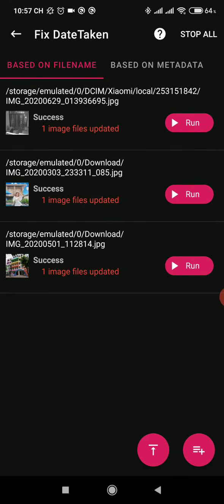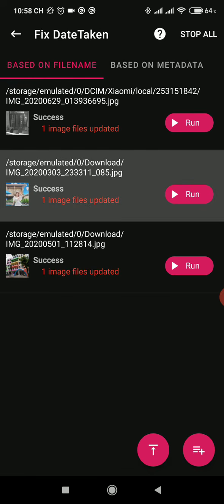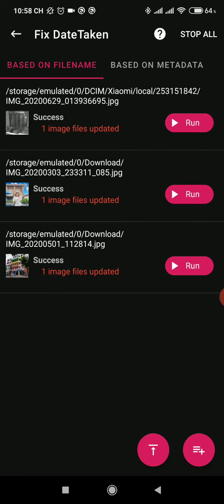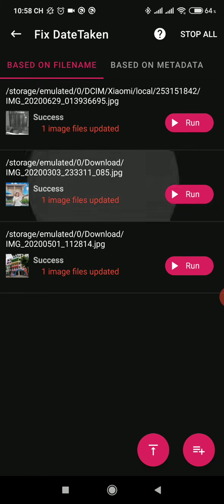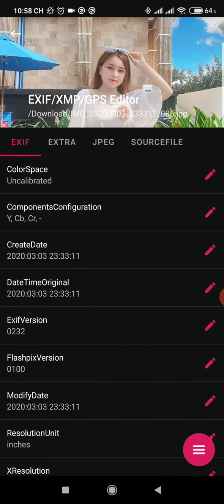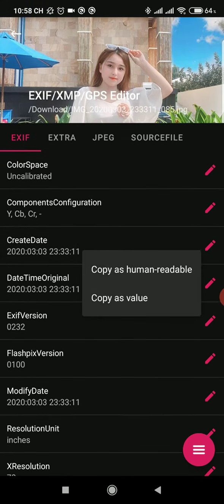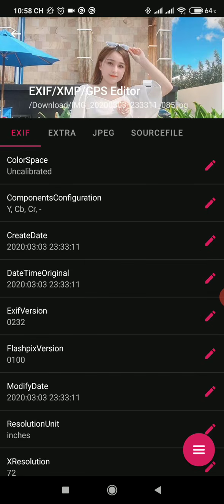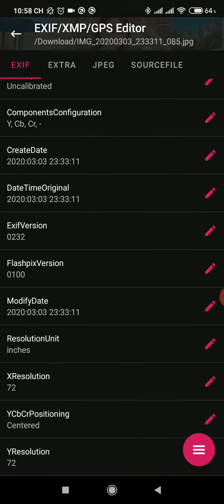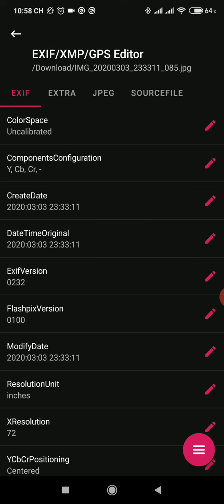To verify, here I have the file name here, see 2020, this date, and I will check the create date if it's the same. Here, that value is the same. I already copied the value from the file name into the create date metadata. That's one.